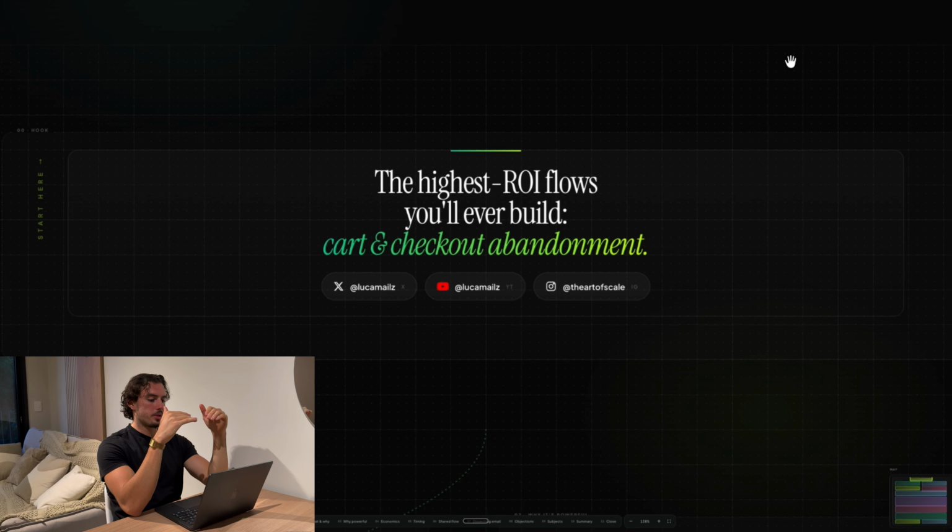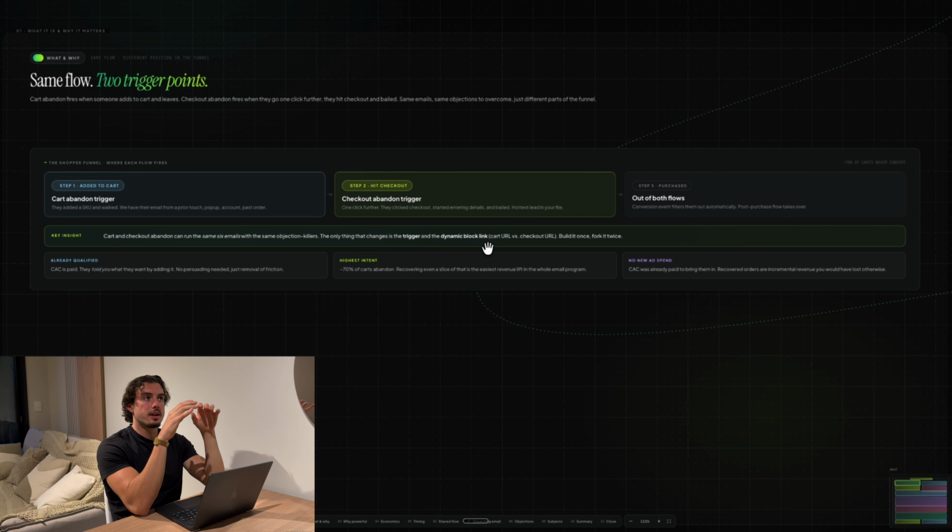Right, so in this video, we're going to be going over the exact strategies that we use inside our 7 and 8 figure accounts to generate the most amount of revenue coming from our cart and checkout abandonment flows. Now, to begin, I just want to clarify that cart abandonment flow and checkout abandonment flow are two separate flows. They have the same content, but they're two separate flows with different triggers and different dynamic blocks.